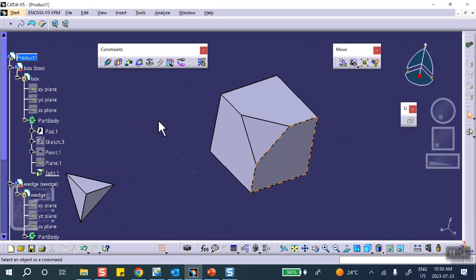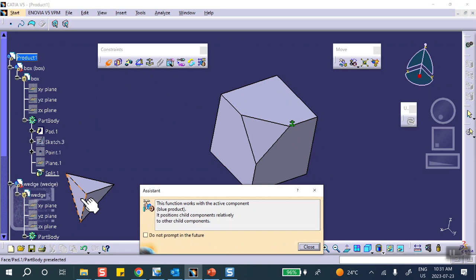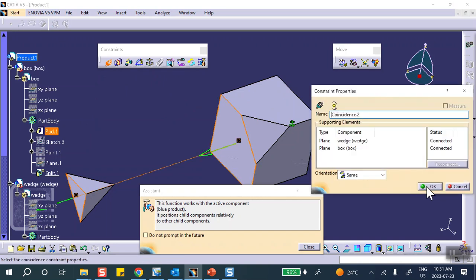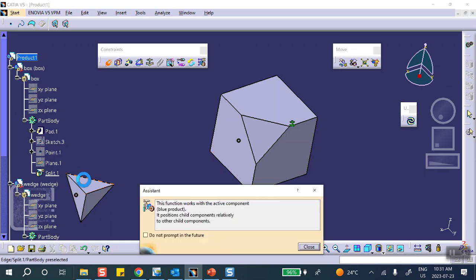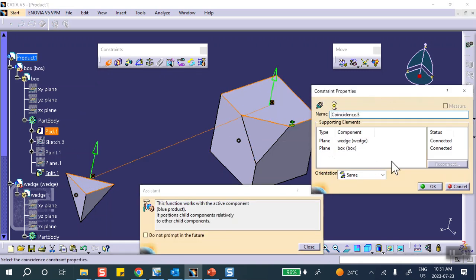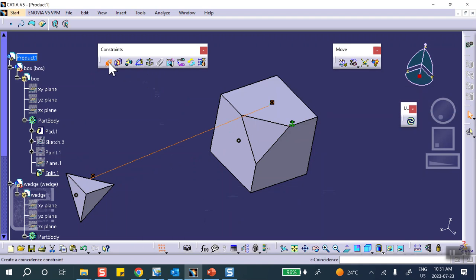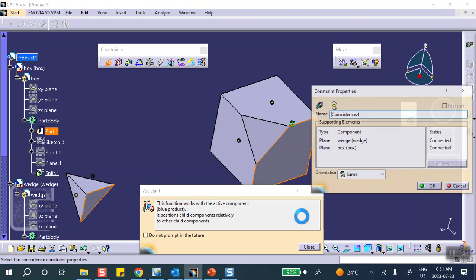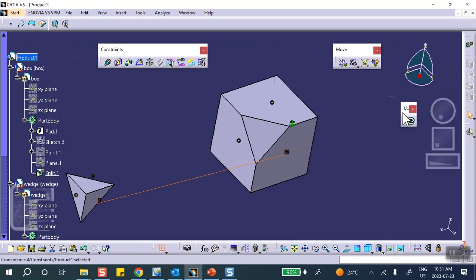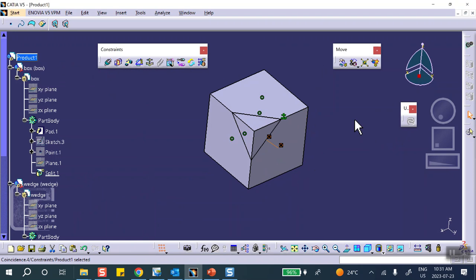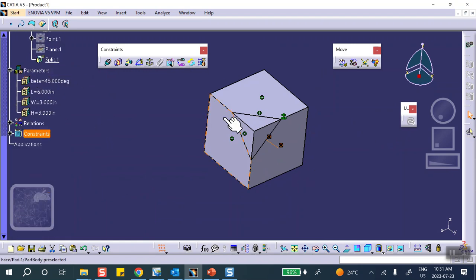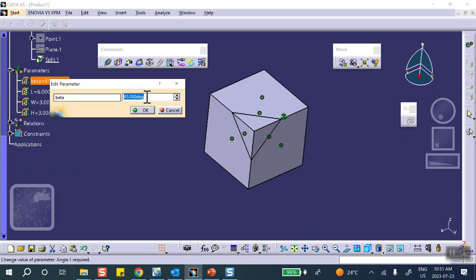Okay, let's put these things together. First of all, it's easy to see whether it's working or not. So anchor that guy. Coincidence between this face and this face. Coincidence between this face and that face. And coincidence between this face and this face. Maybe overdoing it, but we'll see. Okay, now let's go and change our stuff. So beta is this angle. Let's make that thing 30. Update.